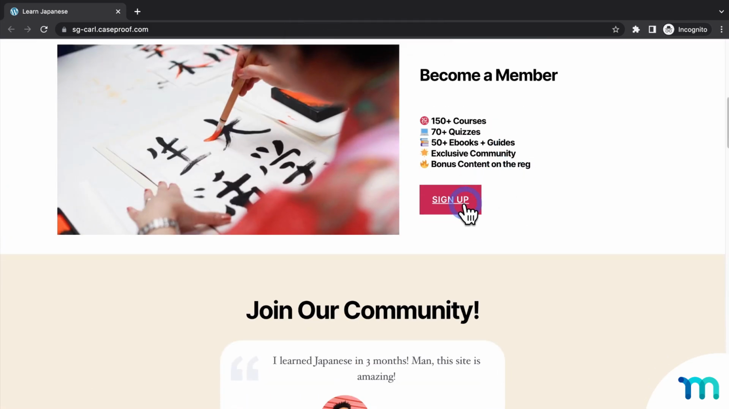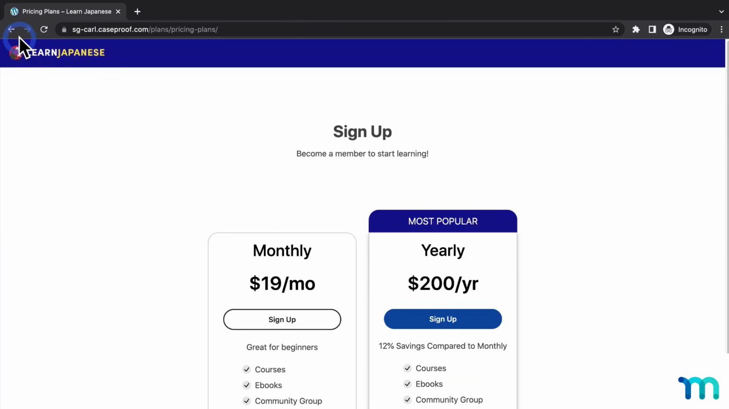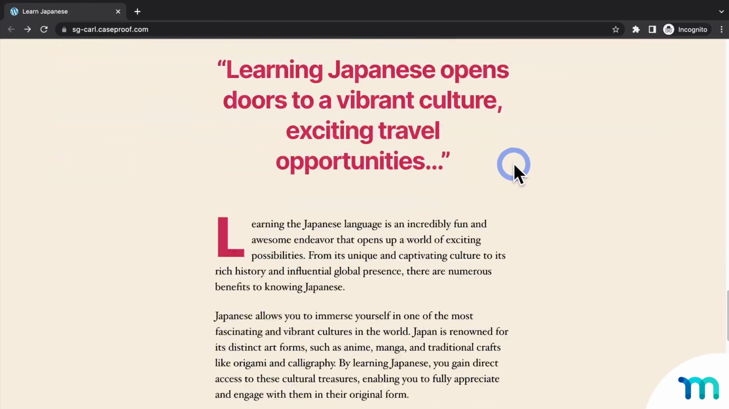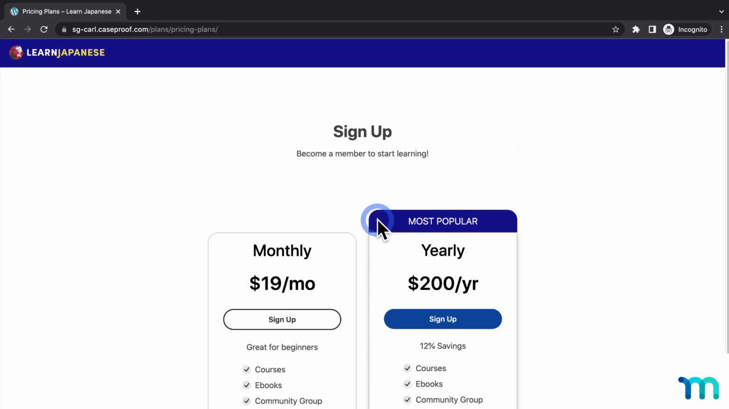So I'll try this one out, and it goes to my pricing page. And then going back, find my other button, and that one works too. Great.